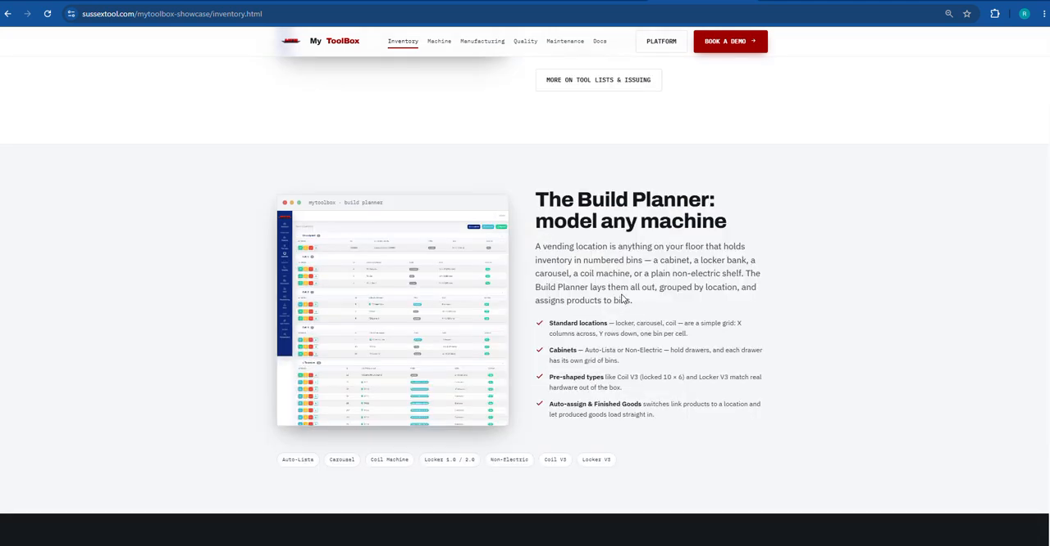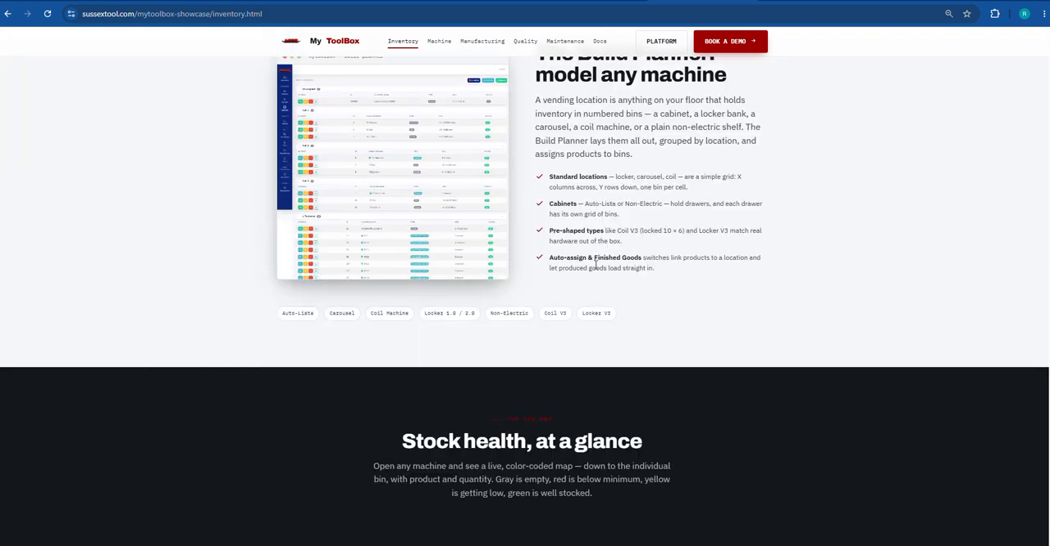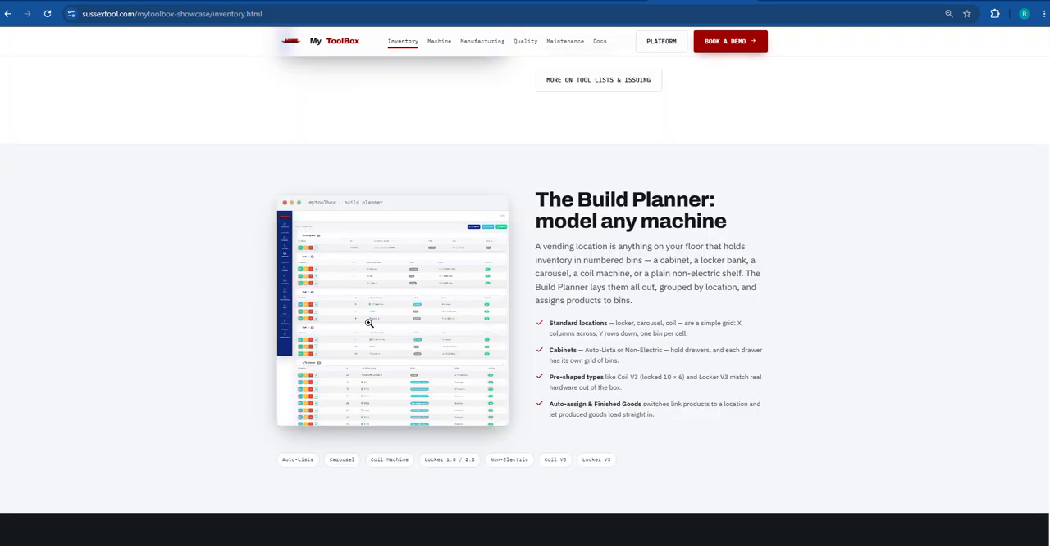So build a planner, model any machine, right? This will let you see all the different machines throughout your facility. That's a very difficult thing in a lot of software today. We made this super simple. I mean, you basically find your end mill, and you can see exactly which one of the 5, 6, 7, 9 locations it's located inside your facility. So if something's out at a machine, you don't have to struggle to ask somebody where else to go. It's just going to instantly take you right there.